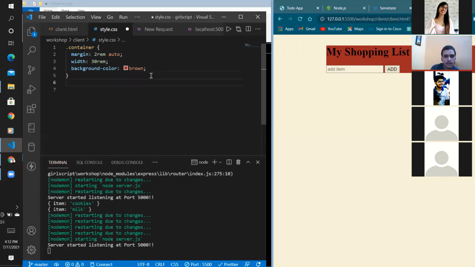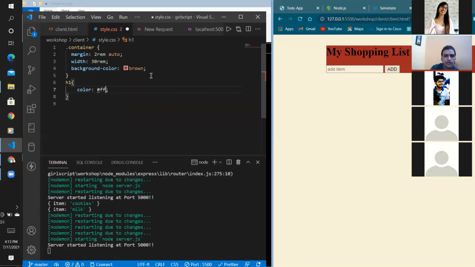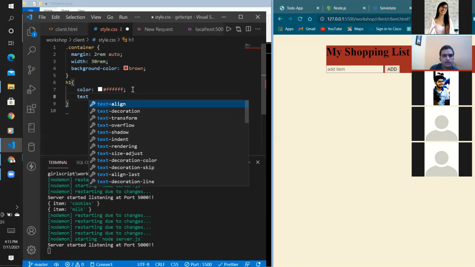Then we have our H1 heading. So we can give it a color, white, and let's align it to the center.